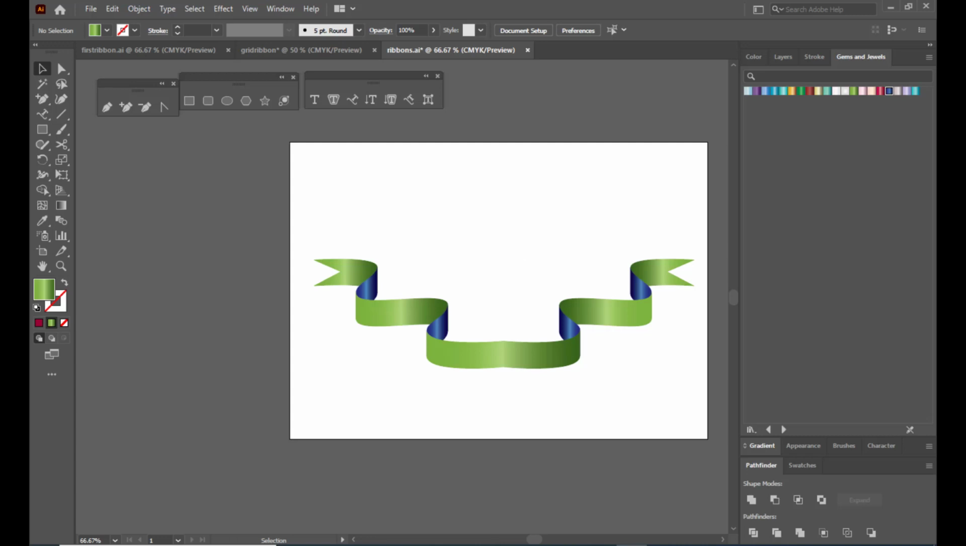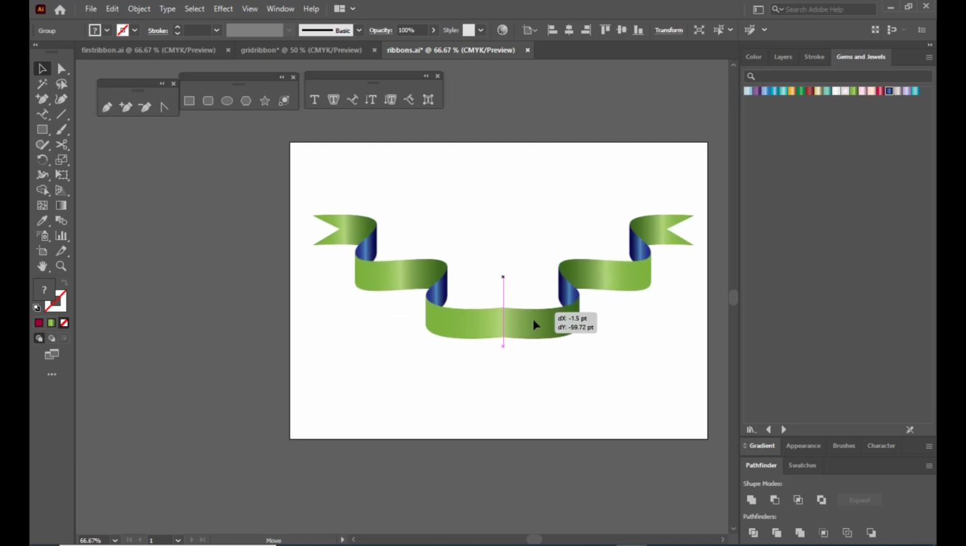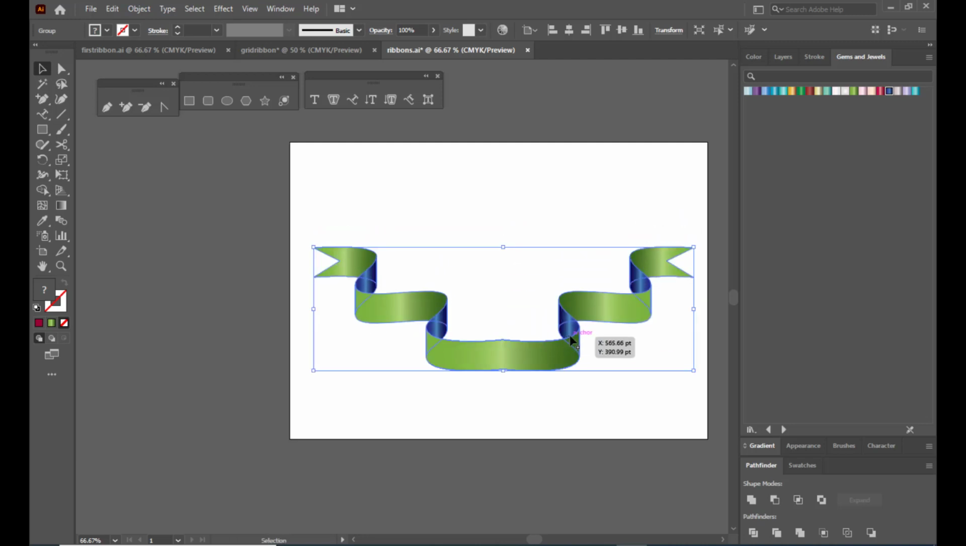Right. So once it's all done, now we can just group the entire ribbon. So simply select the entire ribbon and we'll hit Ctrl+G or Command G on the Mac. Right. So we have created a ribbon using 3D options or 3D extrude. So what else can we do with this?